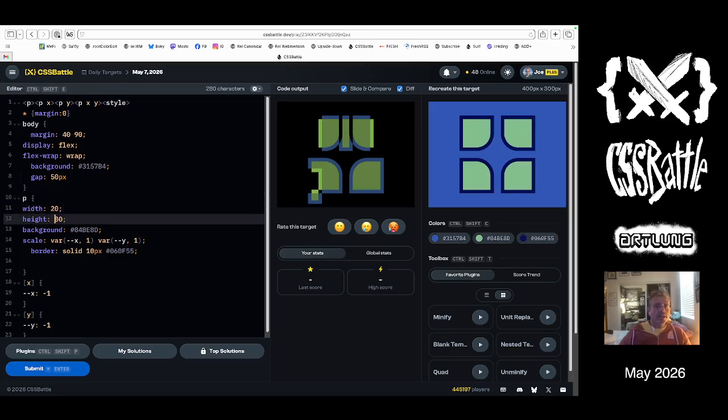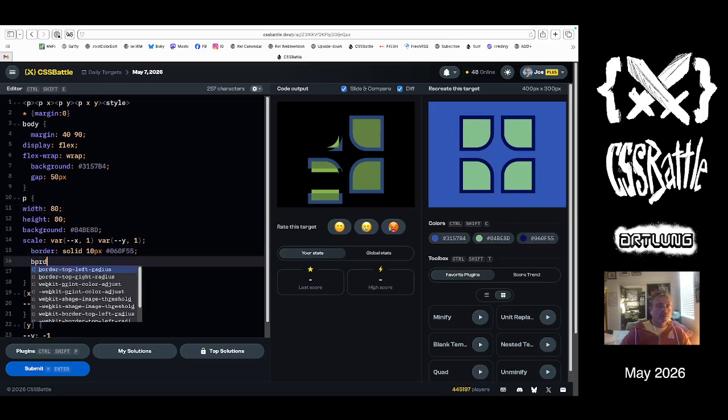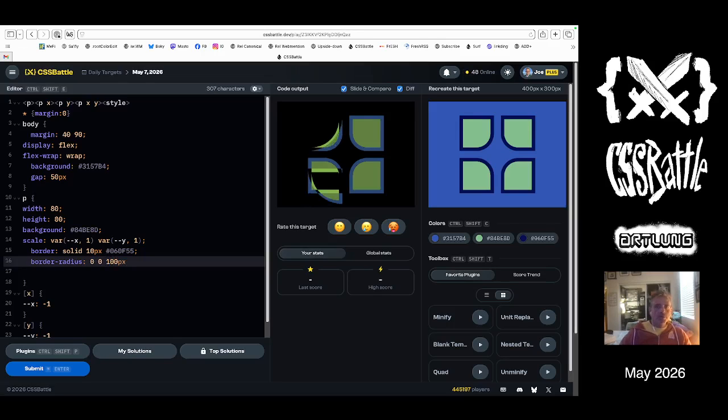It's probably not that, is it? Could I need more width? 40, 50, 60, 70, 80. There it is. And now I need to set border radius. 0, 0, 20 pixels, 100 pixels. How about 50 pixels? I think that's right.